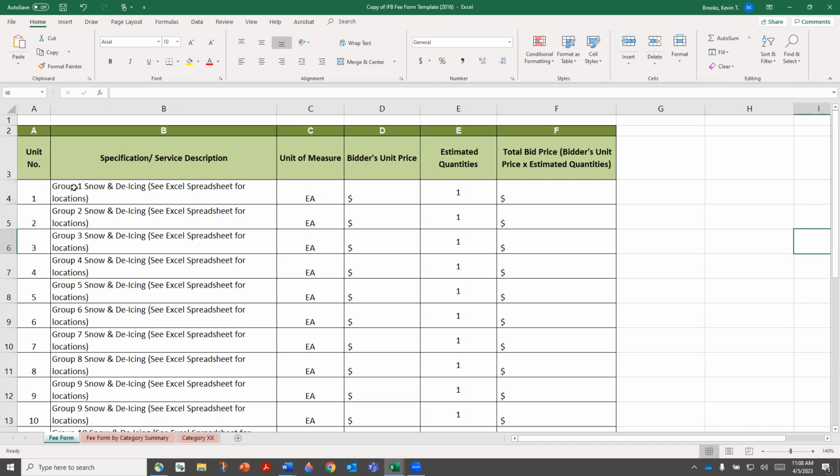Now, in the group one description or in the scope of services, it's likely to identify what an estimated quantity of one is. That could be that it's asking for what it costs to clear a lot after a snow one time. Or it could be what is the cost of doing those snow and de-icing services for whatever the season is. So at that point in time, you're going to see whatever you need.